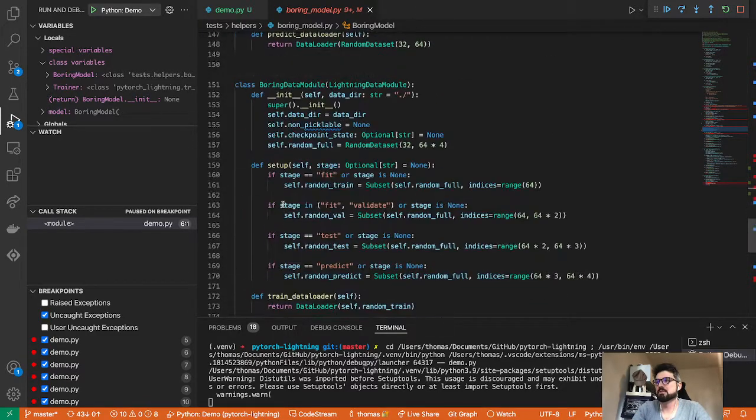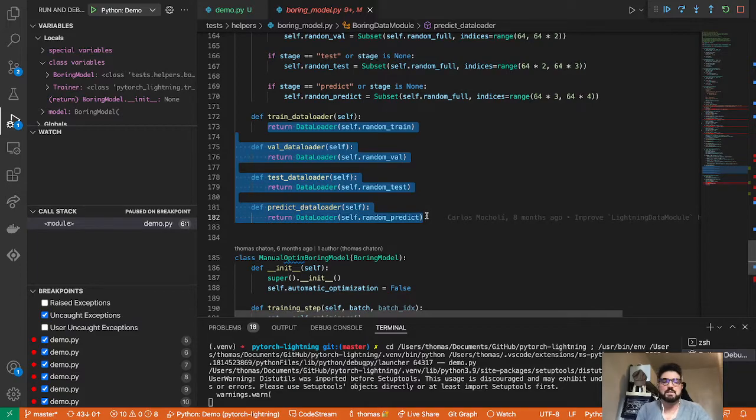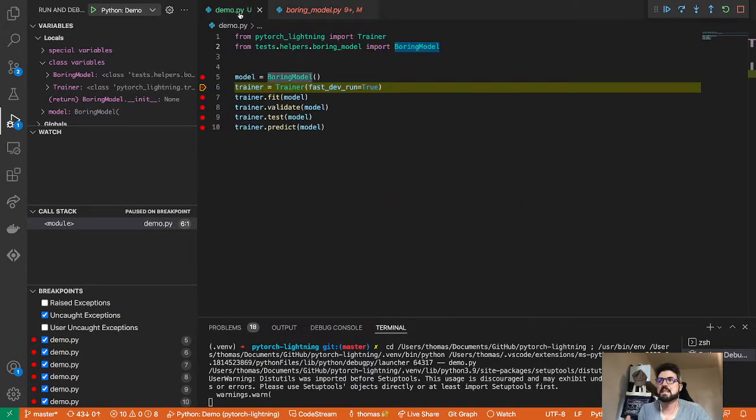The data module, which I think we can see here, is the one which implements the train, val, test data loaders, where you can actually add your data loader. So it's really like a data loader holder at this stage. The entire idea behind Lightning is once you have your model and your data module, you can pass that directly to the trainer, and the trainer will automate entirely the fitting, the validation, the test, and the predict.